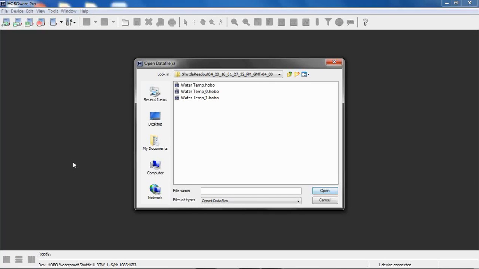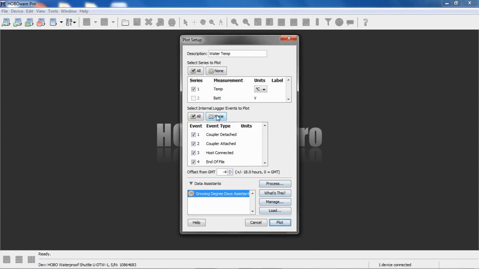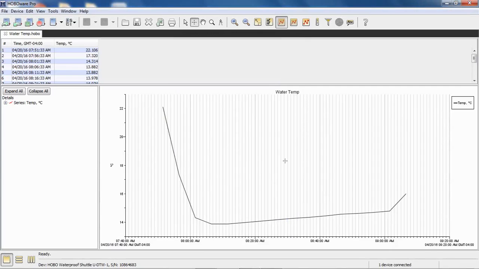Also, I want to show you, here are the same data files. Again, I want to run through that same procedure, but I'm going to say merge with no series because I want to show you the difference. So if we open our first data file, again, we click open. And we're not going to show those internal events and click plot. So there's our first data file.